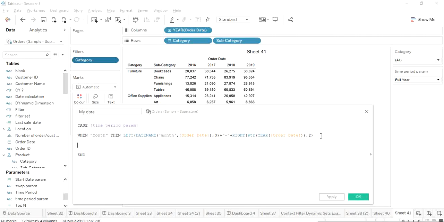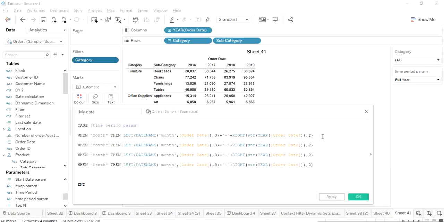Similarly, I'm going to take this straightforward expression, copy it, and replicate it for the other cases. First I will copy and paste. Now I'll change this to YTD. Here I have to change my logic. This is my quarter and this is my full year. For YTD, I'm just going to take it as a month. I'm not going to change anything.